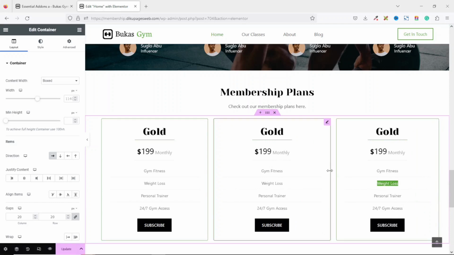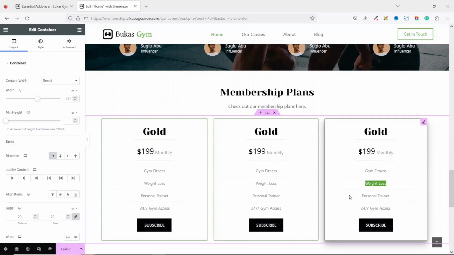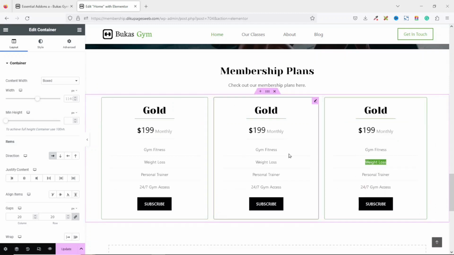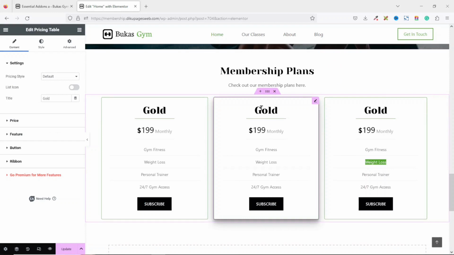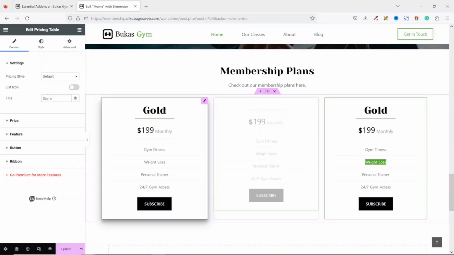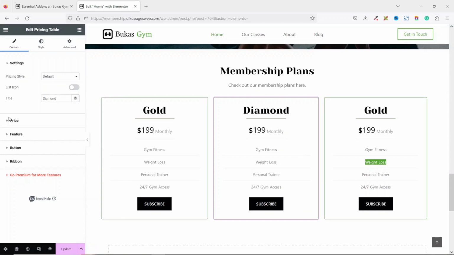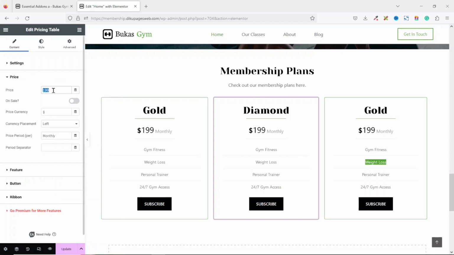Now I think this one is a bit broad. Now it's looking much better. Now I'll change the content, so I click on the second one. This one, instead of gold, I make it diamond, and the price is going to be $4.99. Next is price period, which is going to be quarterly.